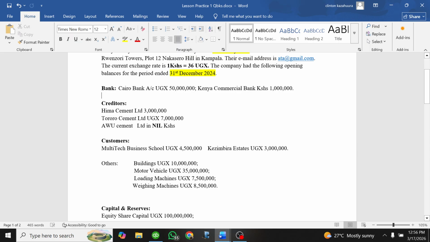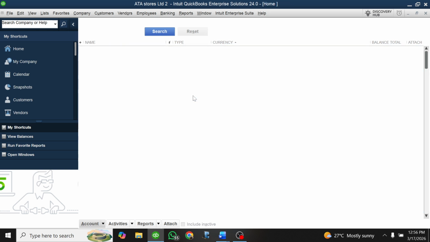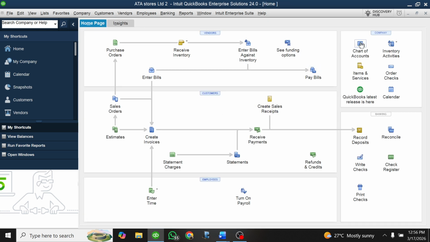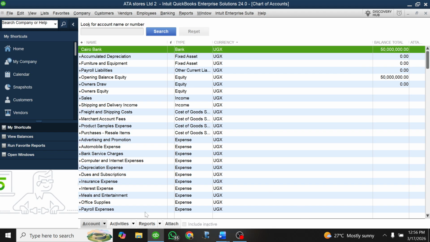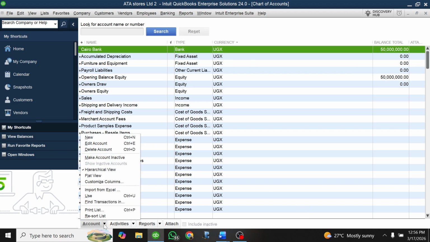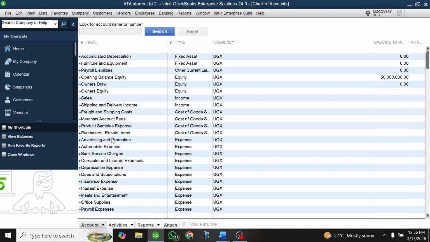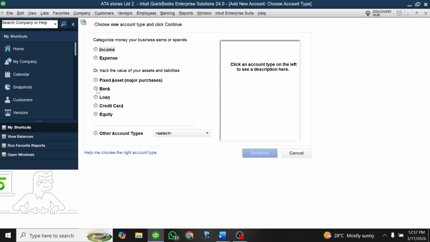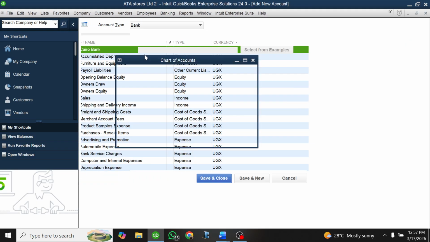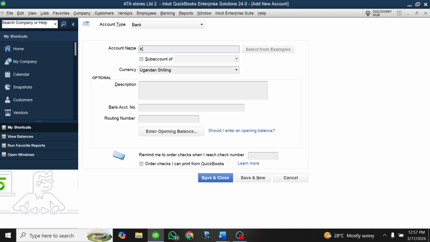It is KCB, which is 1 million, but in Kenyan shillings. You must pay attention to that. This is how we are going to enter it. It is the same way. I assume I'm on the home page, so I go to chart of accounts and click on Account. I move up to New, then the type is still Bank. You continue. I'm calling it KCB, Kenya Commercial Bank.